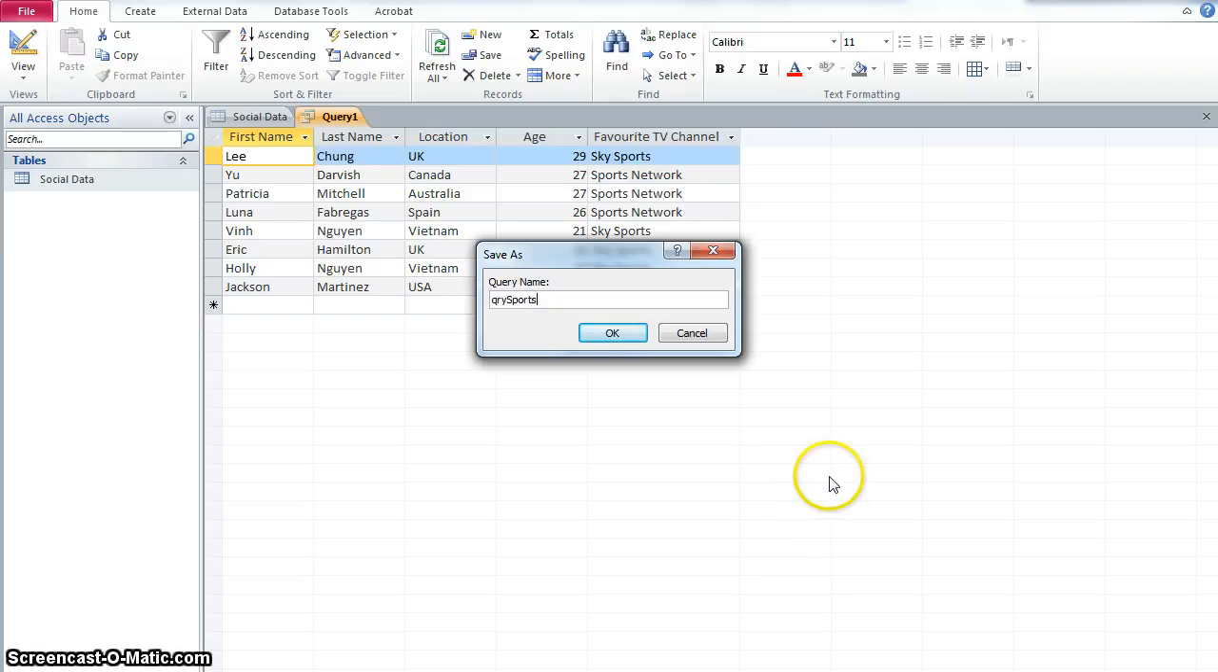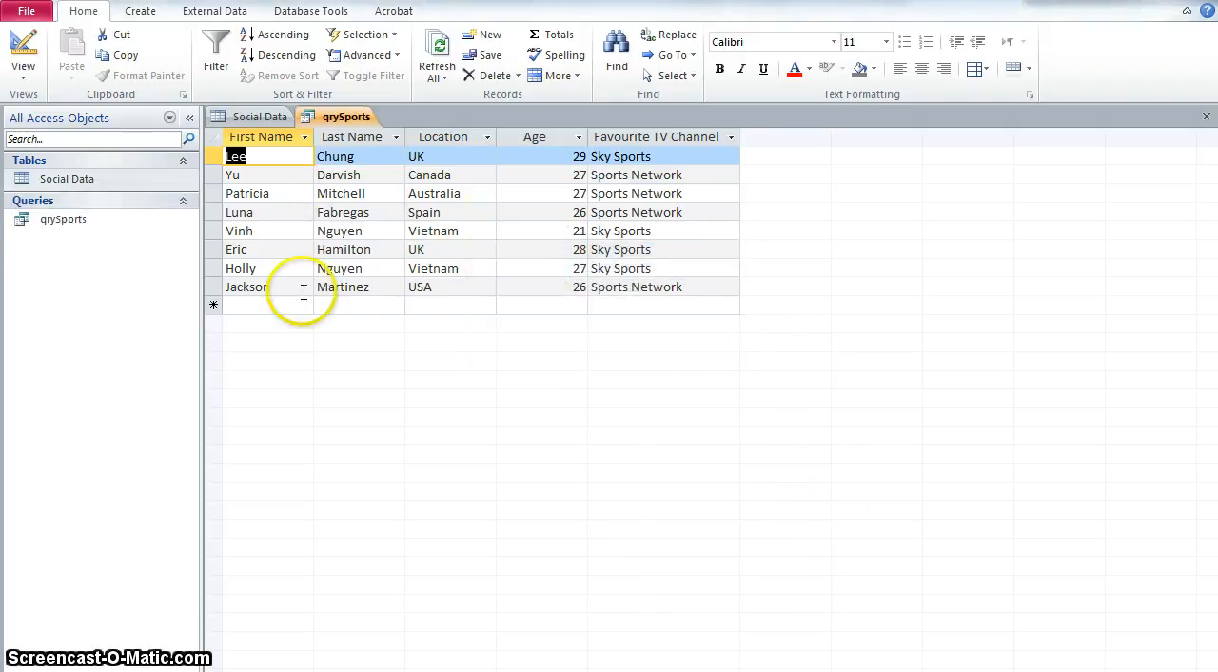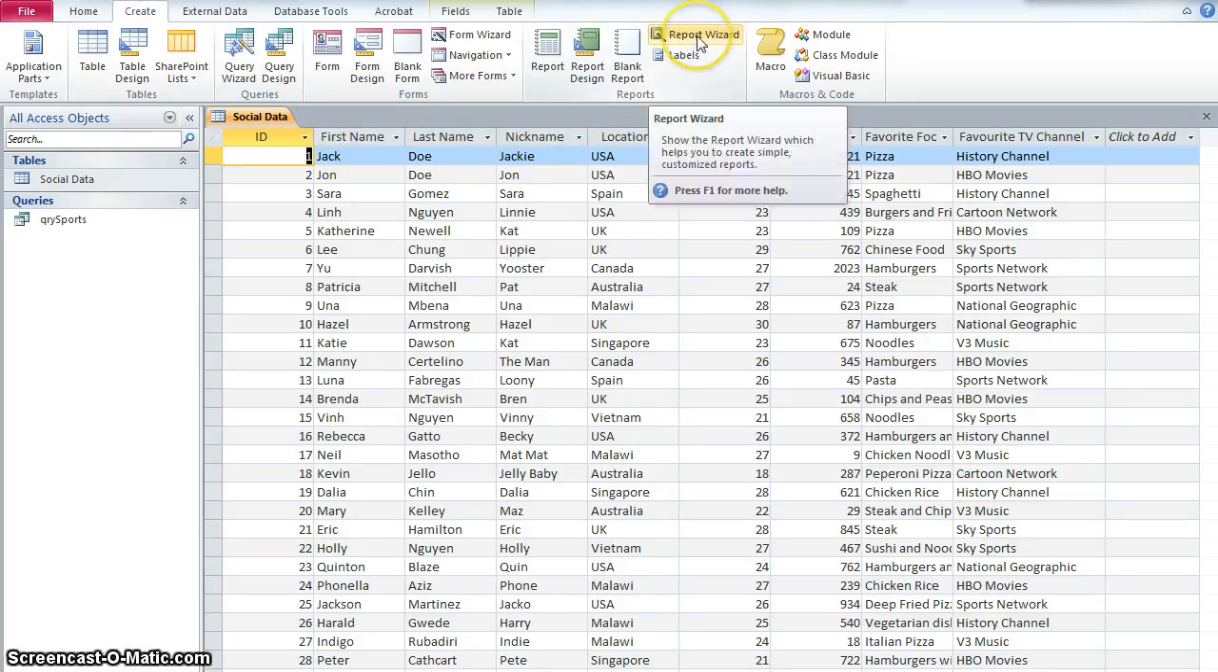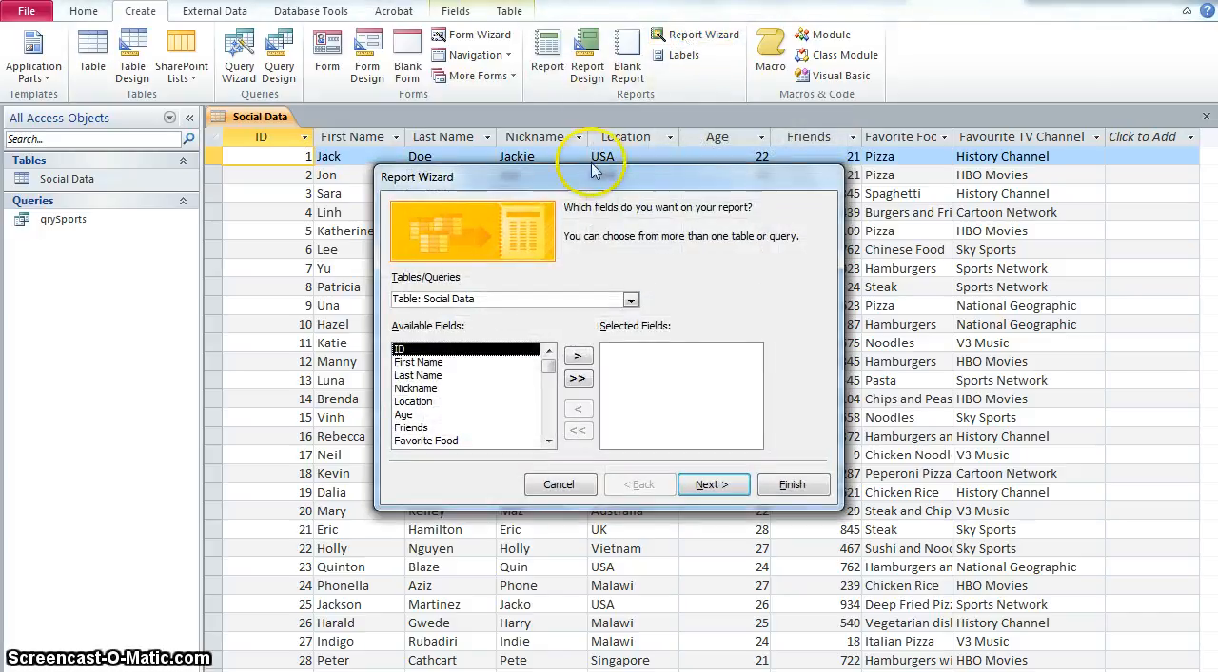All right, so this is the query that we're going to save. I'm going to call this sports. And I'm going to use this query to create a report. So I'm just going to close that for now. Let's go into the Create tab, and I'm going to go straight into the Report Wizard. I find this is quite a quick way to make a reasonable report. So let's just start with the Report Wizard.